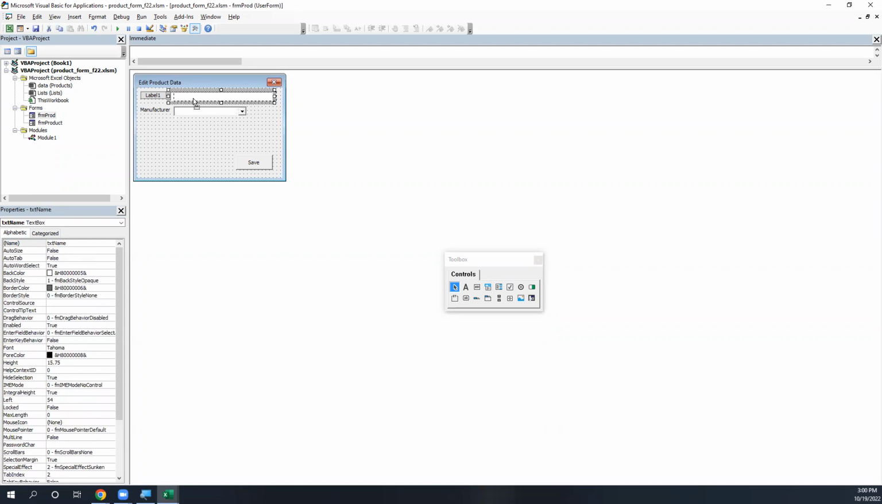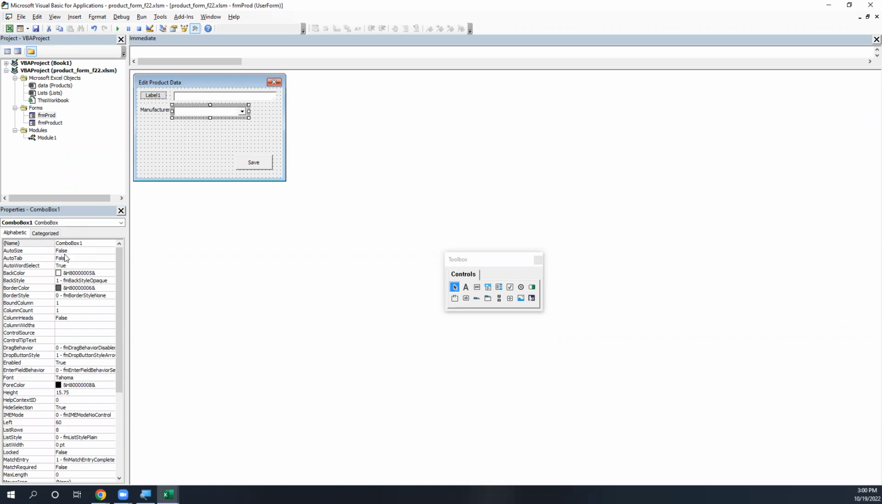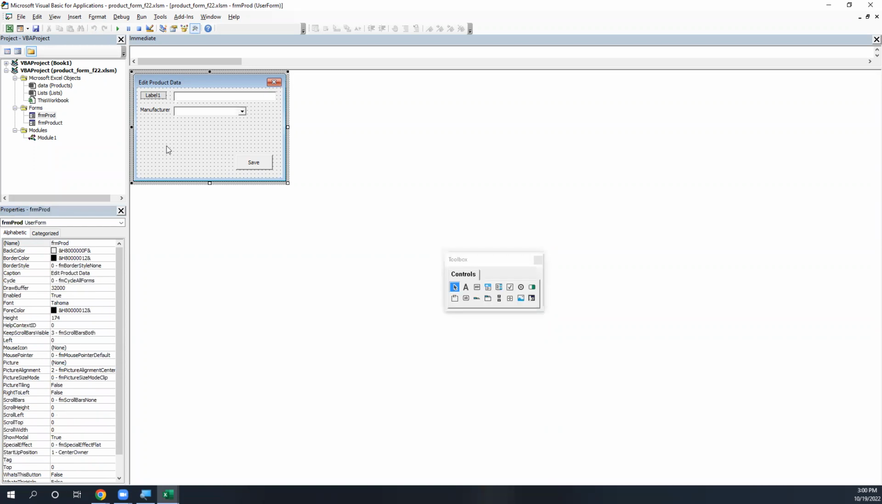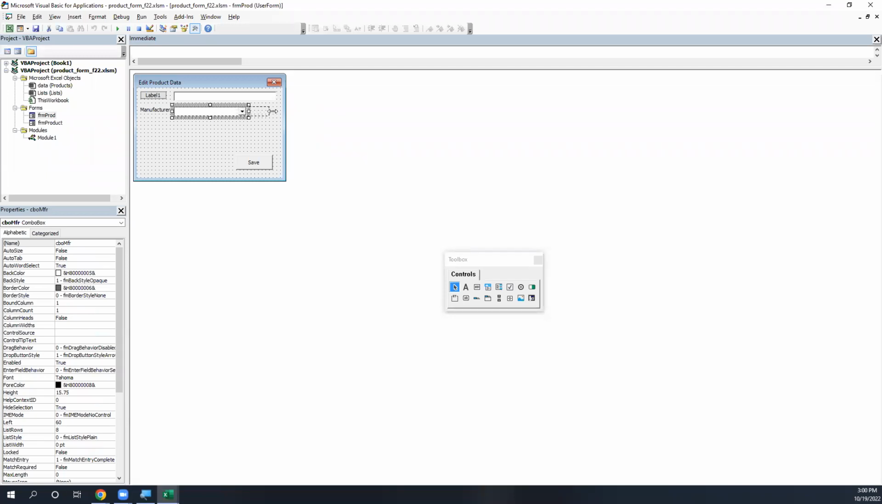And let me give this one a name. I'm going to call this cboMfr. cbo for combo box and then Mfr. It's my manufacturer combo box. The combo box is substantially more complex than the text box because it's not just read the text that's there and put it in. I mean, that's how I'm going to get the current one to show, but I also have to build the list of possible items in it. So let's take a look at that one.